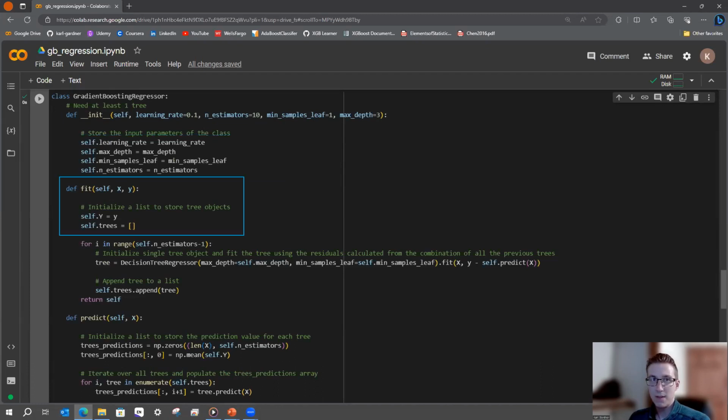Now we define the fit method and pass in the feature matrix and target values to be able to fit a gradient boosted model to the training set. To be able to use the target label array for later use, we have to save it in an instance variable as self.y. We also have to initialize an empty list to store each regression tree that we plan on fitting to the residuals. Now to fit each of the regression trees in the model, we run a for loop over the number of estimators minus 1.